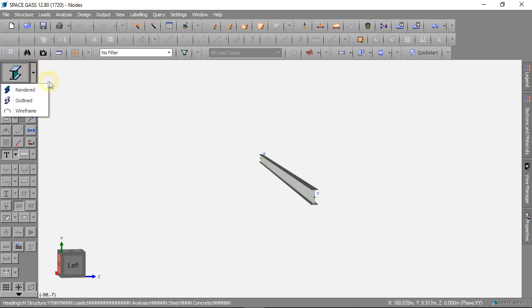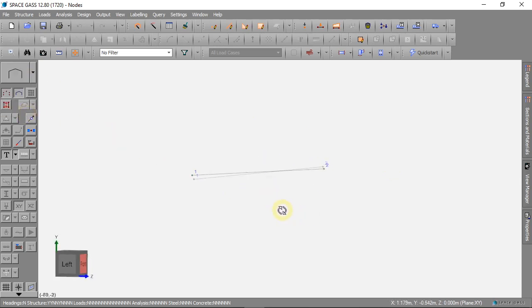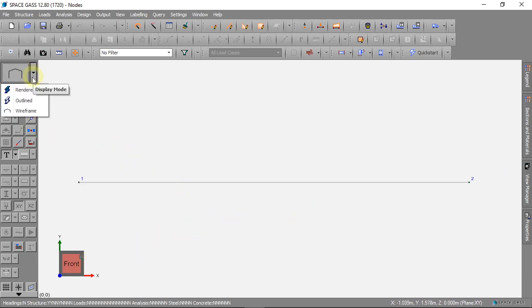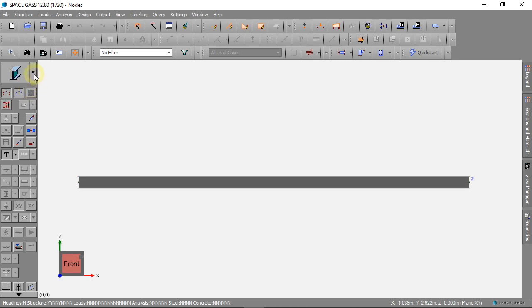We can change the display from wireframe to a rendered view by using the display mode.